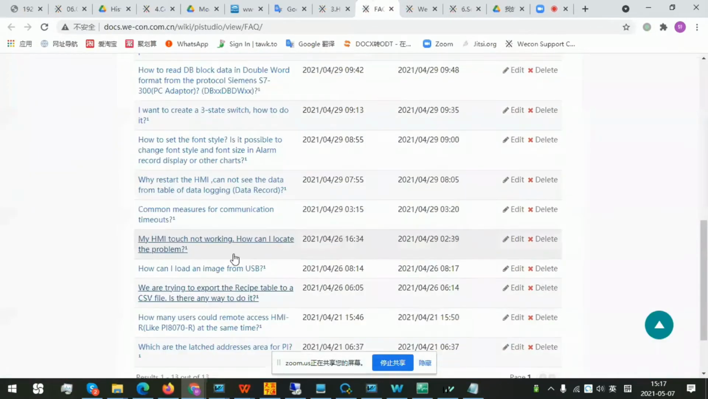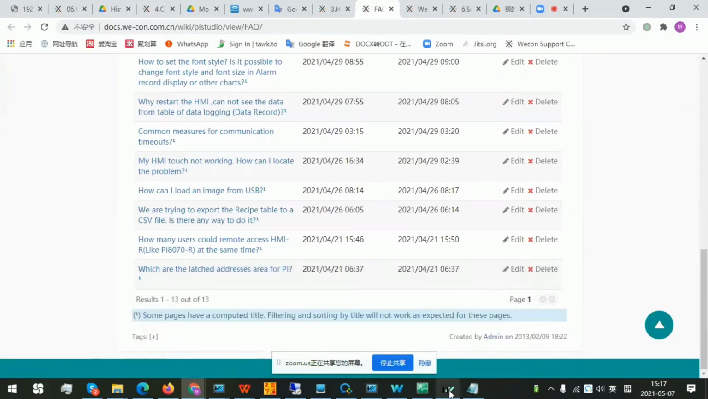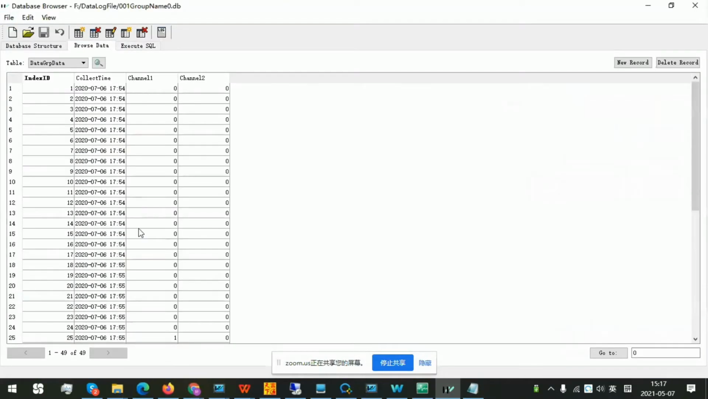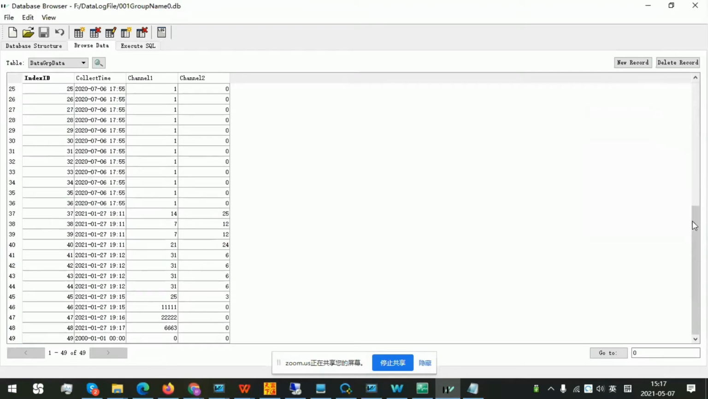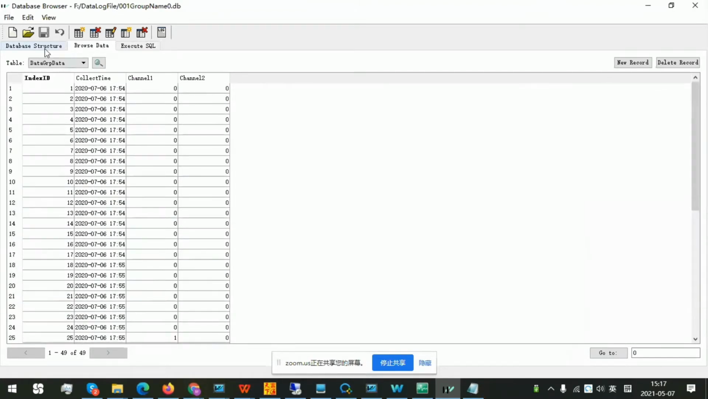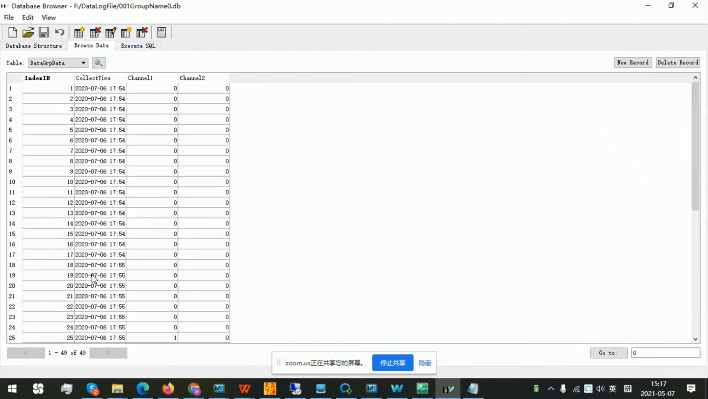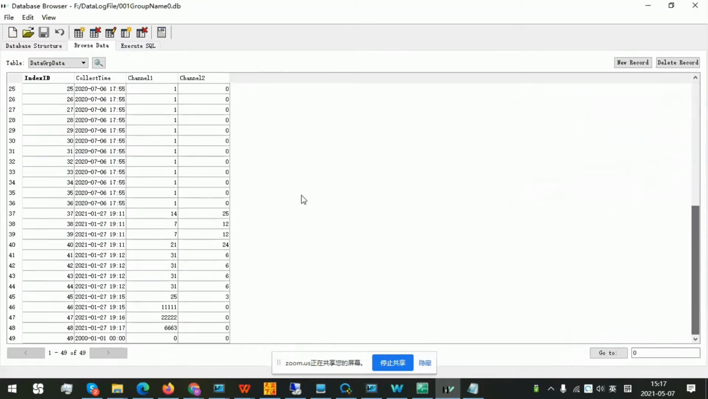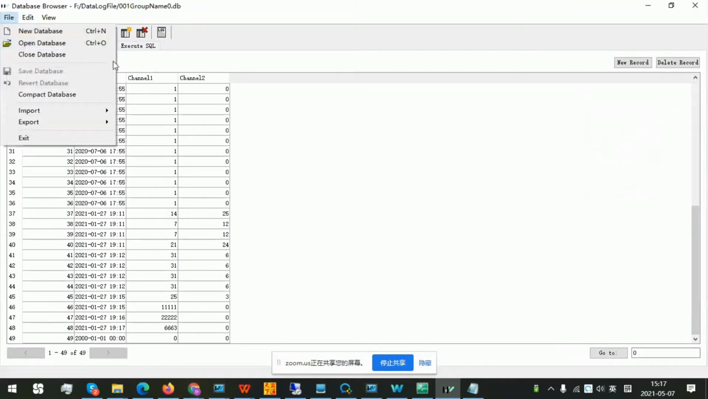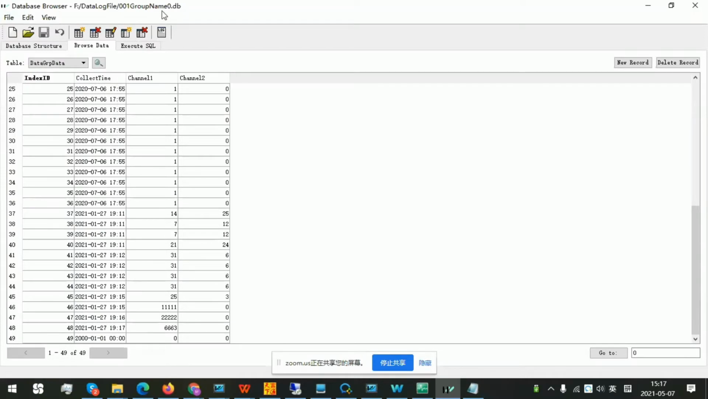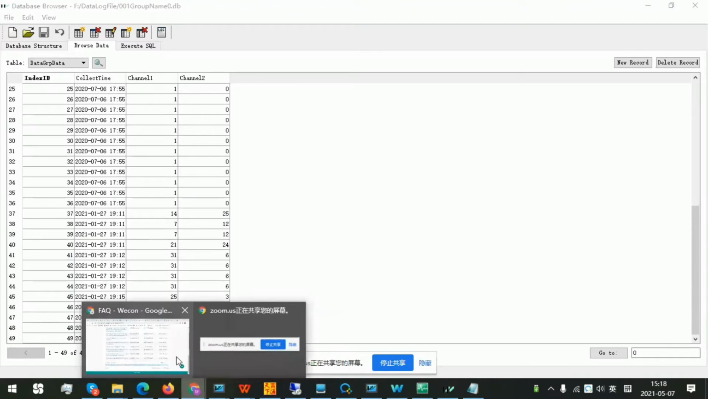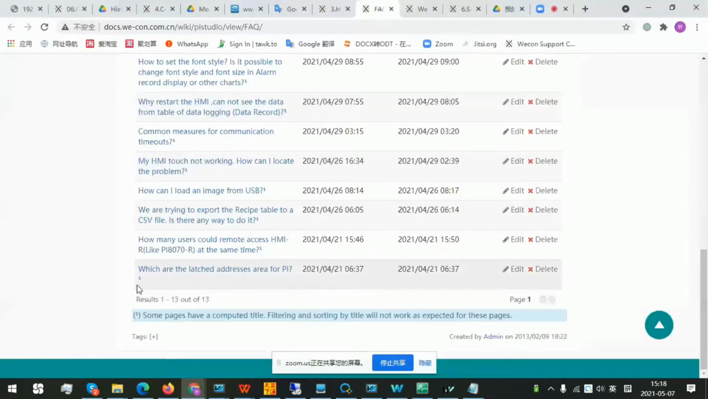So these are the main functions of this tool. The recipe and the alarm record are similar. All can be opened by this browser tool. Any question about this part? If not, I will go to another question.